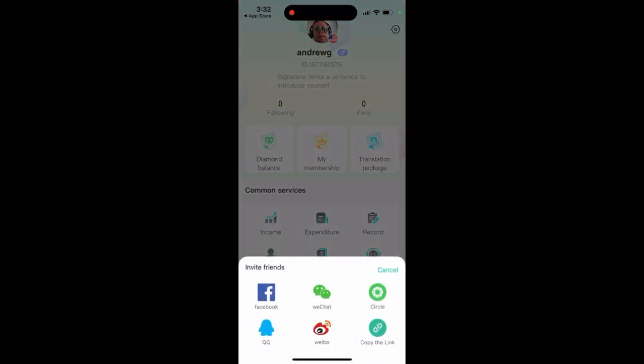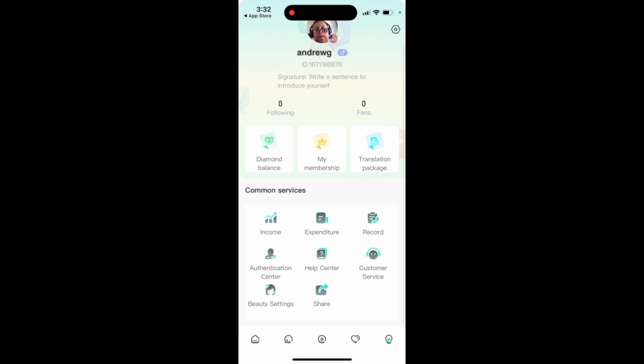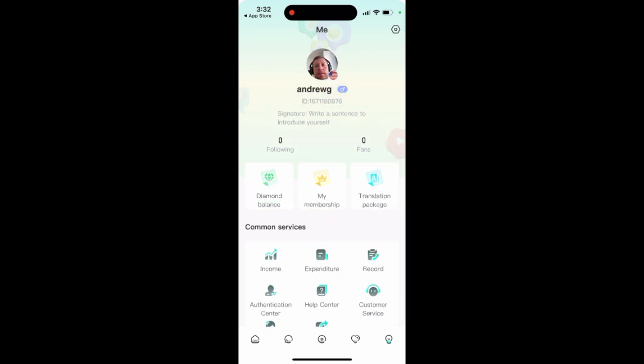You can also invite friends, just like that. So quite a cool app. Check it out.